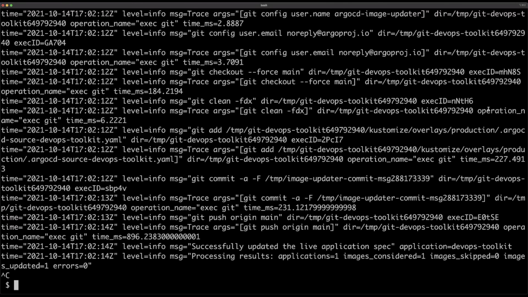And if you don't want to look at all those log entries, the key is in the last line that says, hey, applications 1. Now it thinks that there is one application it should manage. Image is considered also one. It found one image that matches the criteria, and the image is updated also 1. Now let's see what it actually did.